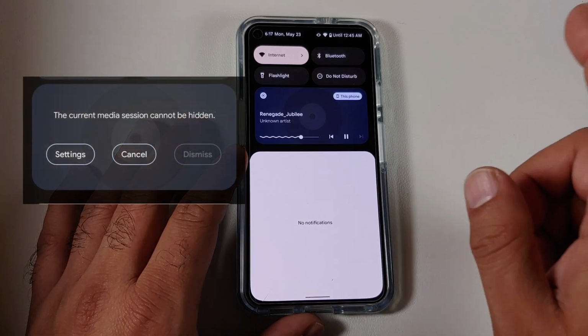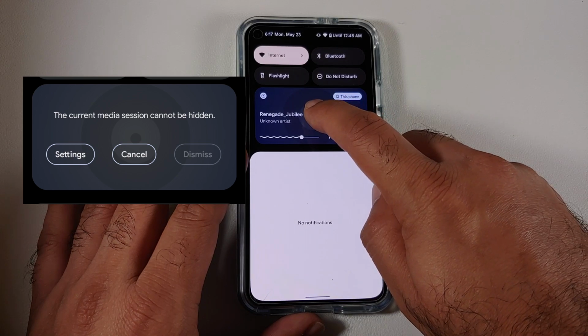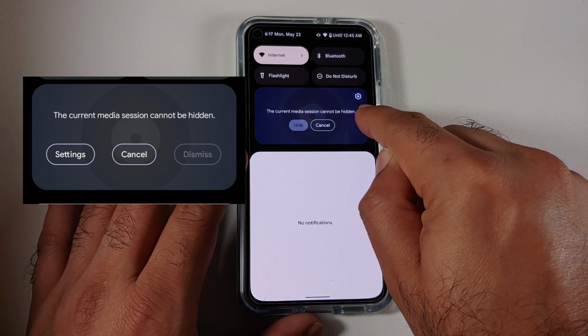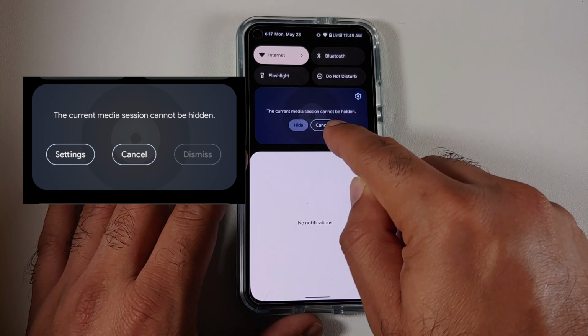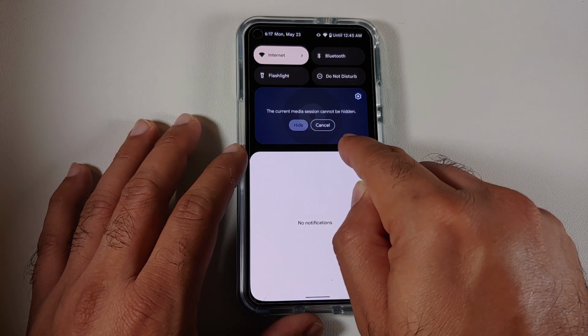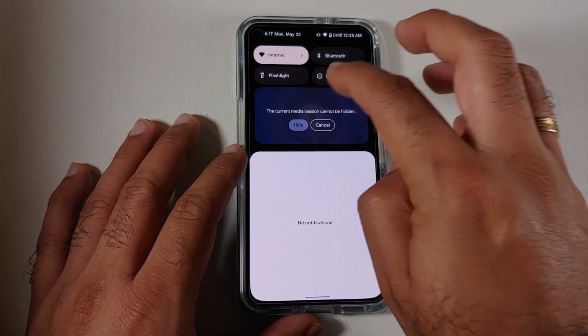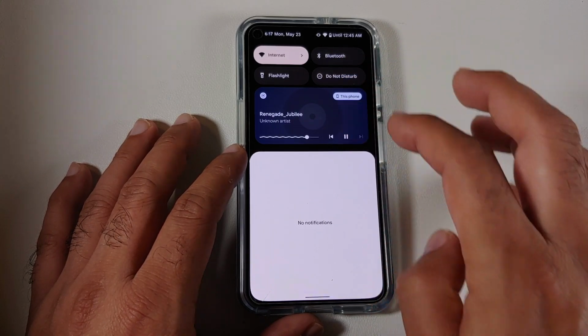Another change you might notice is if you press and hold on this media player, it is going to open another page, and the settings icon has now moved to the top right. Previously you had hide, cancel and settings. Now you have the settings icon on the top right of this specific option.